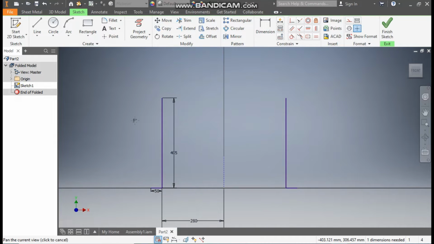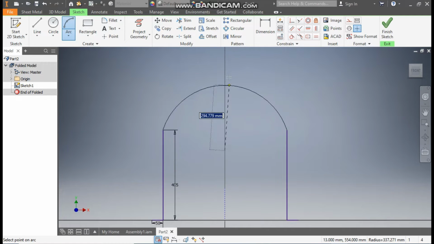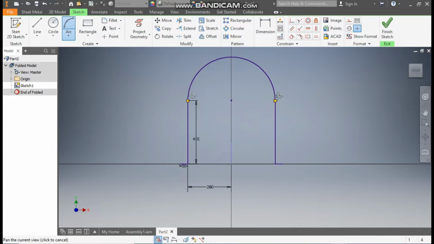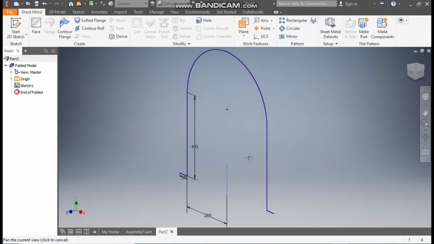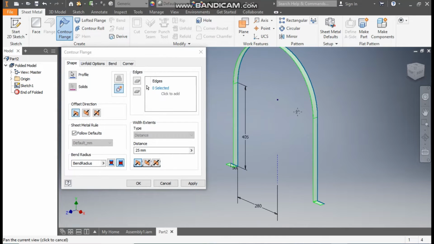Okay, now here take the arc command and select 3-point arc, select this point and select this point. Okay, and make this profile. Now finish. So this will be the base profile. Now take the contour flange, as this is an open profile, so contour flange will be active. You can see the flange is inactive.